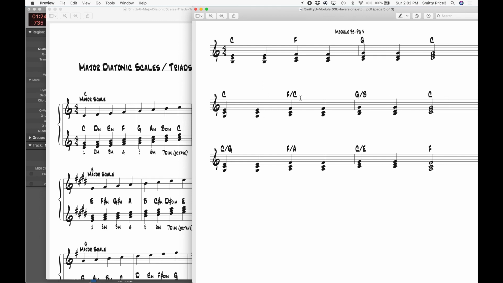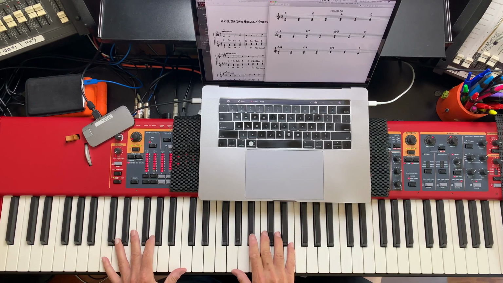We're starting to look at some of these slash chords. So in this case, I would play the C, F, G, C triads in my right hand, but in the bass, I would play C, C, B, C with my left hand. So let's try that. Okay, so here we go. 3, 4.